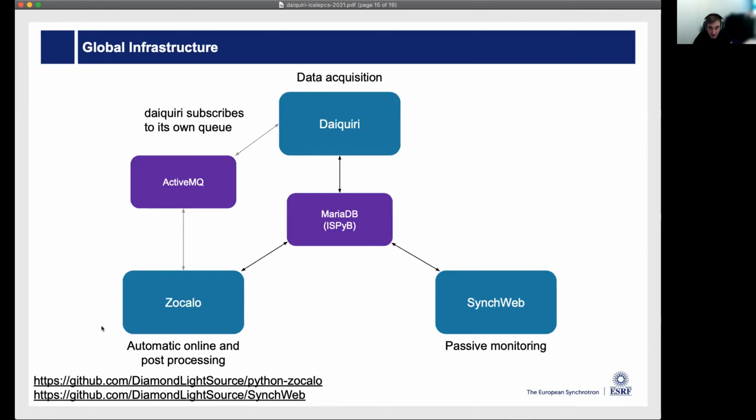We can also take advantage of Zocalo, which is Diamond's automatic data processing framework. Daiquiri also knows how to talk to this with ActiveMQ. So Daiquiri can subscribe to its own queue here, and Zocalo does too. Daiquiri says, I'm doing the data collection. Zocalo says, oh, I need to process that data. I'll go and do that. It writes the results back into the database. It sends a message back to ActiveMQ, and Daiquiri knows that the processing is complete. And this way, it can then read the data back from the database and share in real time as things are being processed. Some links to those below.